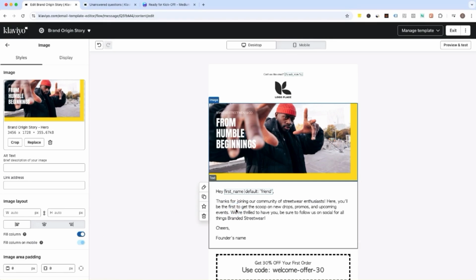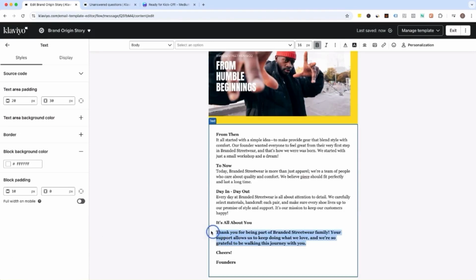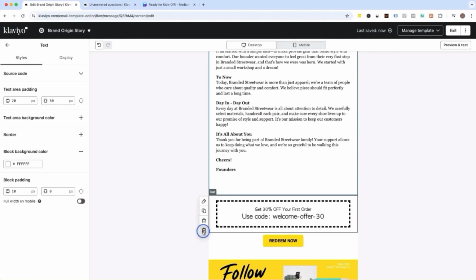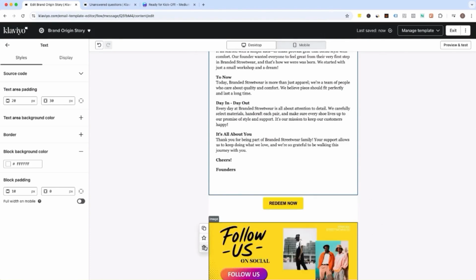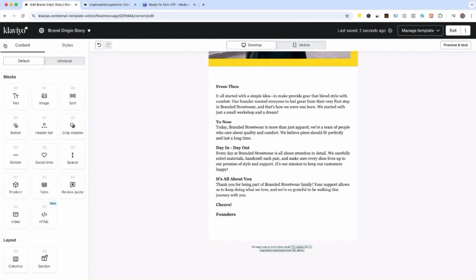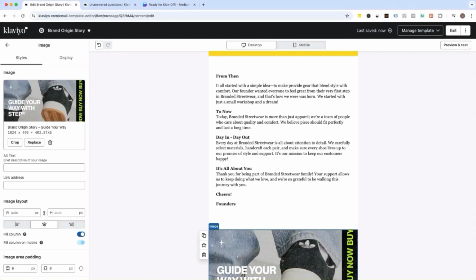Next, you're going to write about your story, and then we're going to format it to look a lot better. Now delete the elements below as we are not going to need them. Next, add an image element and drag in a footer image that's also on brand. Update the alt text and leave link address blank.